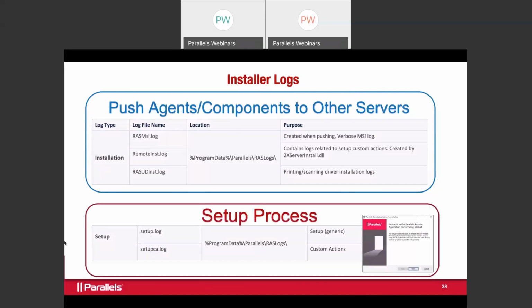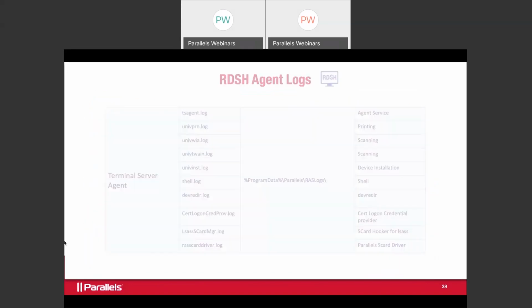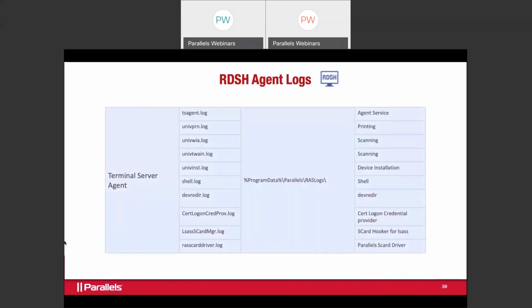If you want to get down into the details of what happened, that's when you start looking at the setup log. That can be useful if you actually run through the setup itself, but also when you're pushing an agent out, it will run through an actual setup process silently, so we don't have to see it. We just see the little status bar in the RAS console, but that information is being captured in the setup logs.